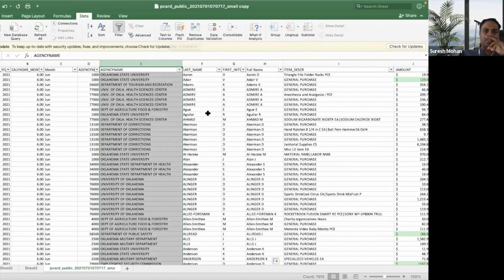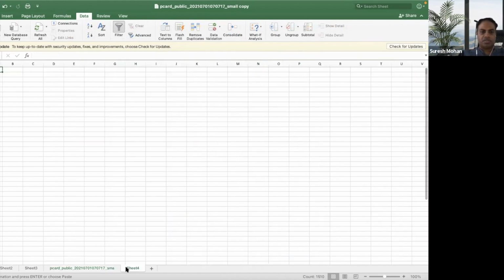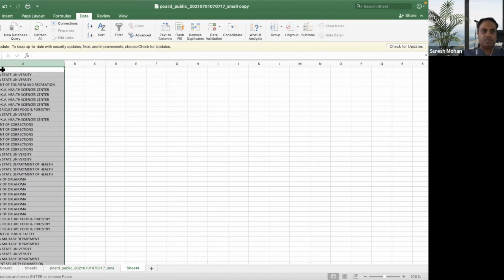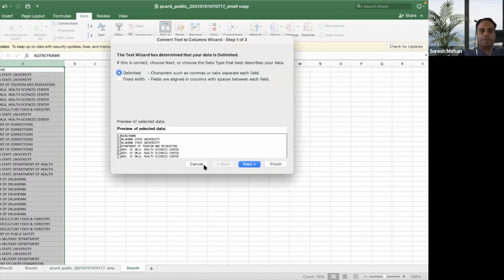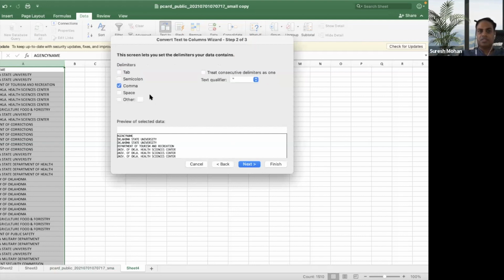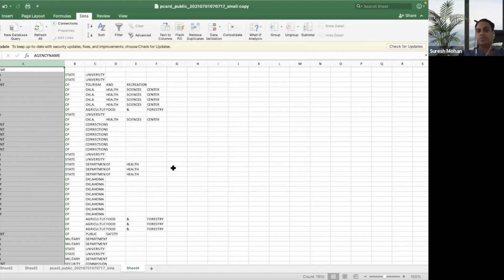So if I do this, unfortunately, I can't do it. You know what? I'll do it from a different sheet. So I'll put it here. So I want to do text to columns. It'll ask, how are the values separated? I'm just going to say it's separated by a space. You see, it's already showing me a preview of the separation. So then I can just finish at this point.